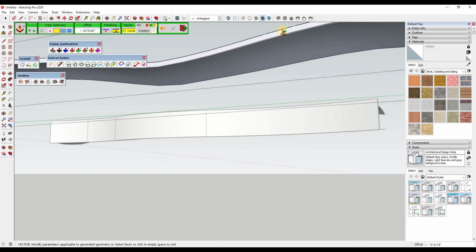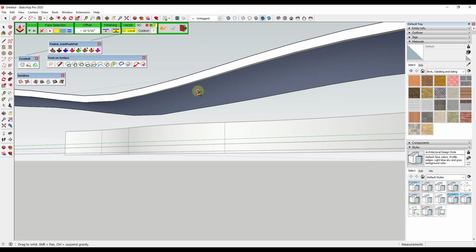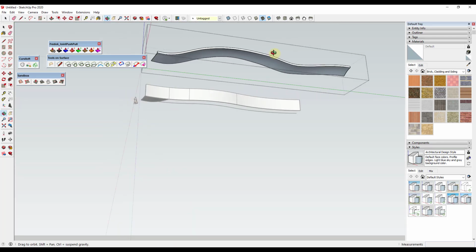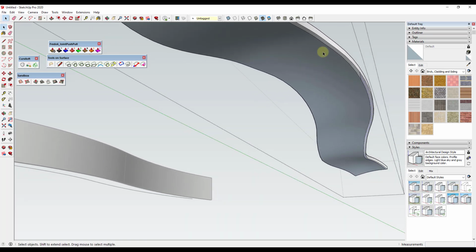Joint Push Pull has another great tool that we can use for that. So what we're going to do is we're going to select this face. We're going to do a shift click and we're going to select this face.